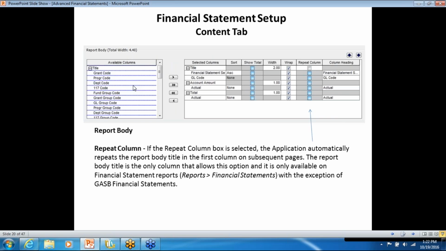Then also in the report body, there's something a little different in this particular report. We have a repeat columns. What this repeat column allows you to do is that when the report continues on a new page, the columns will be repeated on the second page. Because remember, when we don't use that, we get a bunch of information, but then the next page doesn't tell us what the columns are. Anytime you see this, it gives us the opportunity to carry those columns into a subsequent page.